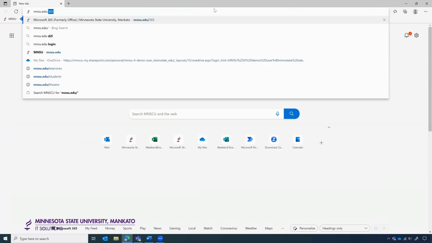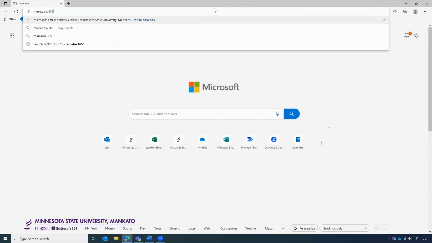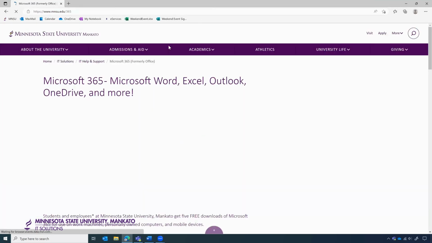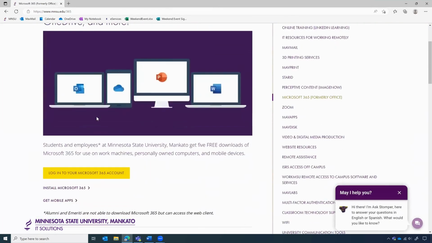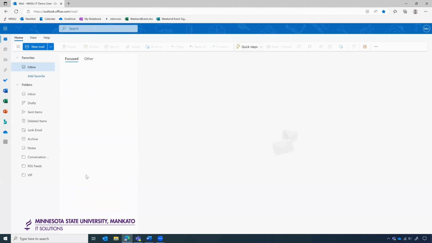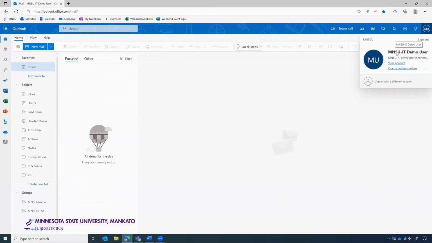So I can go to mnsu.edu/365. And there it will give me a link to log into my Microsoft 365 account. And once I do, it opens my Outlook on the web. And for today's demo, I'm going to be using a demo user account. So this isn't my personal email account. This is MNSU IT demo user.